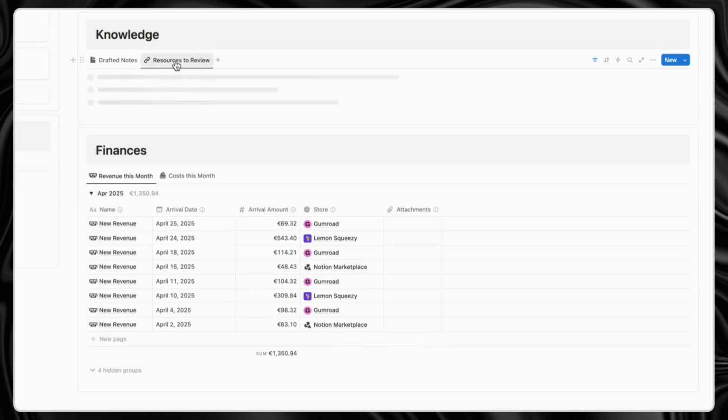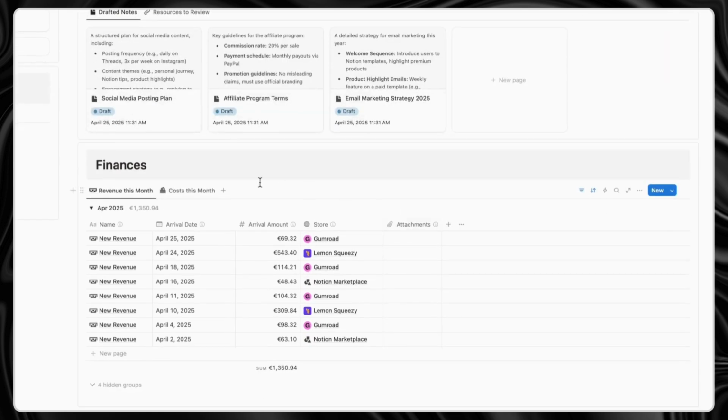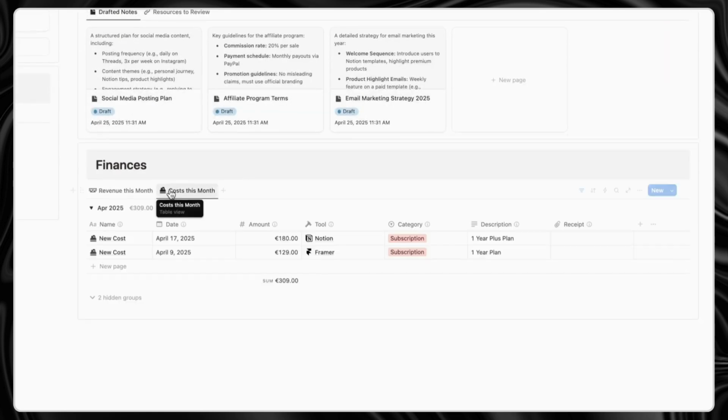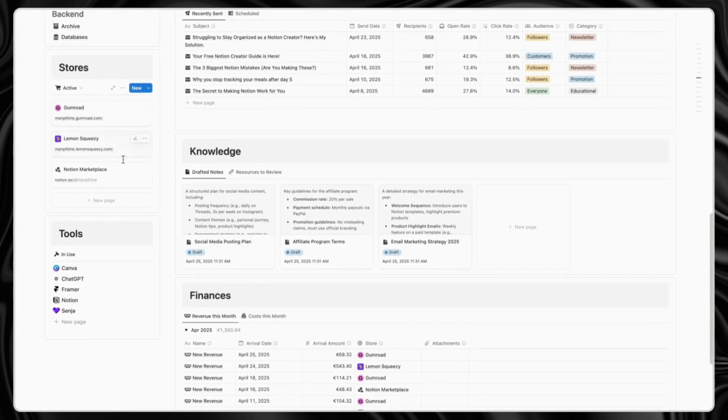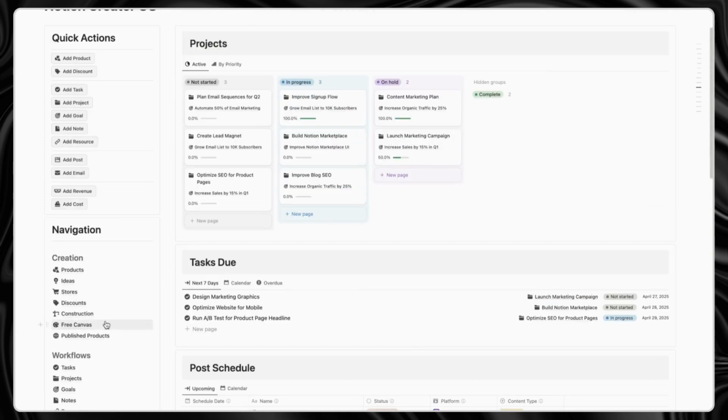Further down, there's space for notes and resources you want to review, along with a finance section showing your revenue and costs for the month. Back on the left, you'll also see all the tools you use, and a list of the stores where your templates are currently being sold.